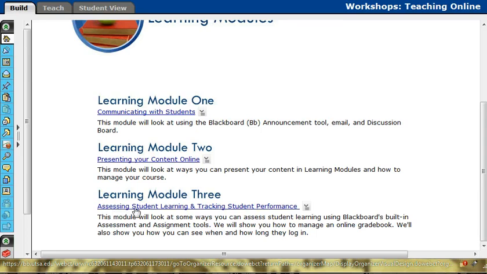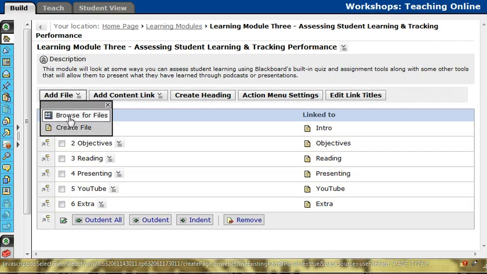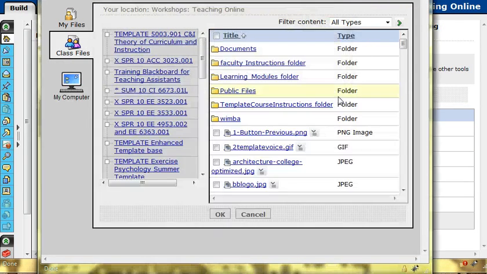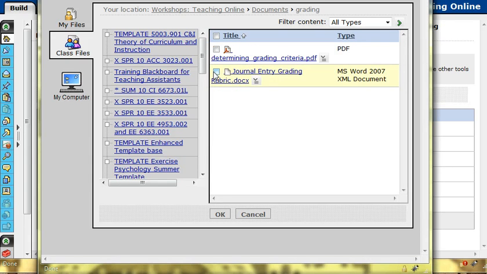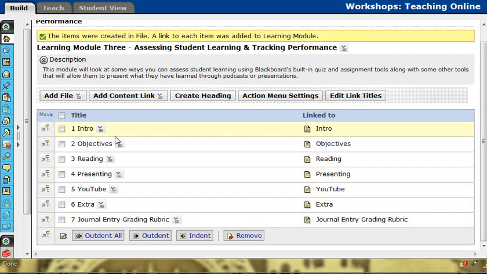So if I click learning module 3, you can see everything applied to learning module 3. I'm just going to click the add files button and browse for files. And again, you're going to see this Java warning. Just say no. And instead of going to my computer now, I can go into class files, and then I'm going to click documents and grading, and there you'll see the same journal entry grading rubric. So I'm going to click OK, and it's going to go ahead and put that into my learning module.